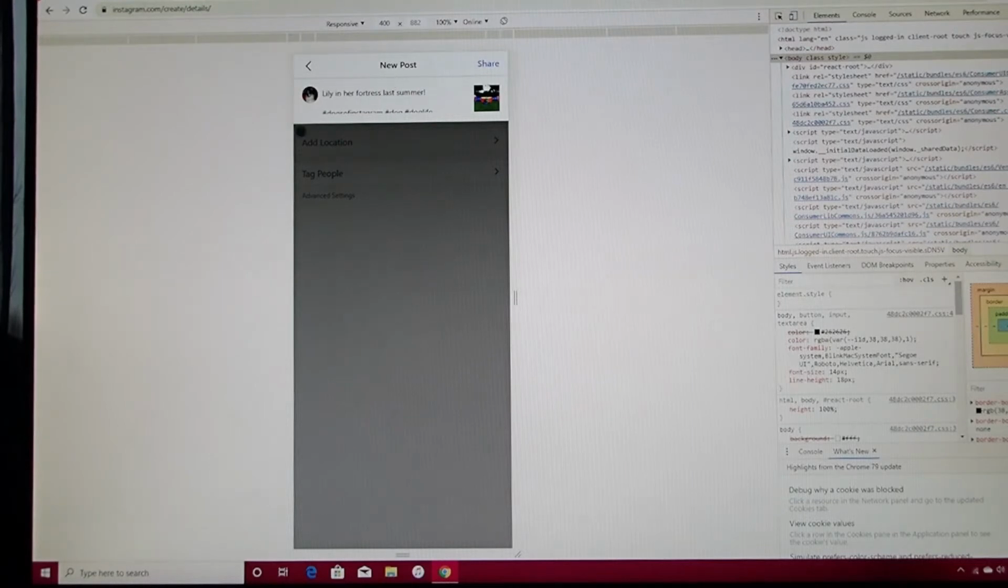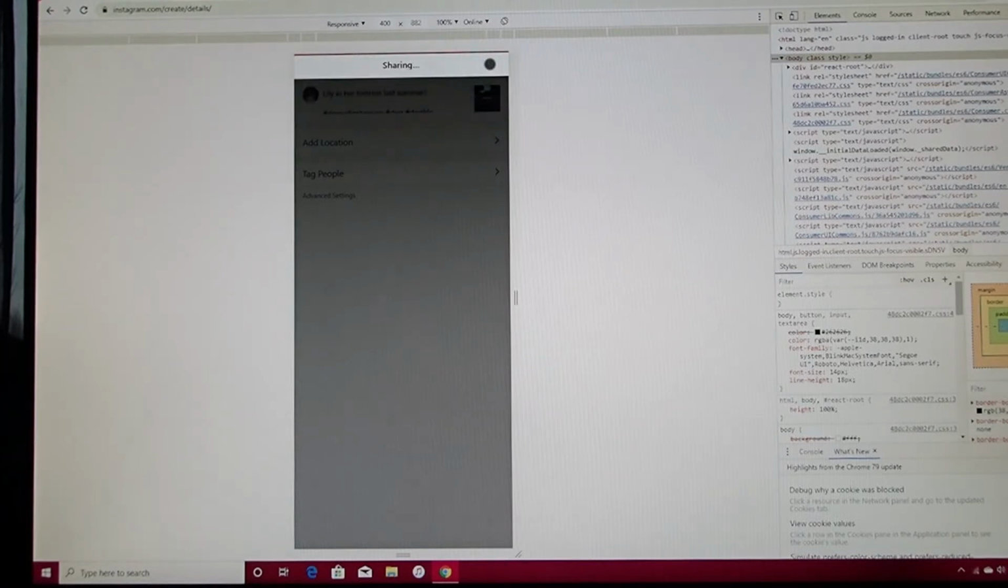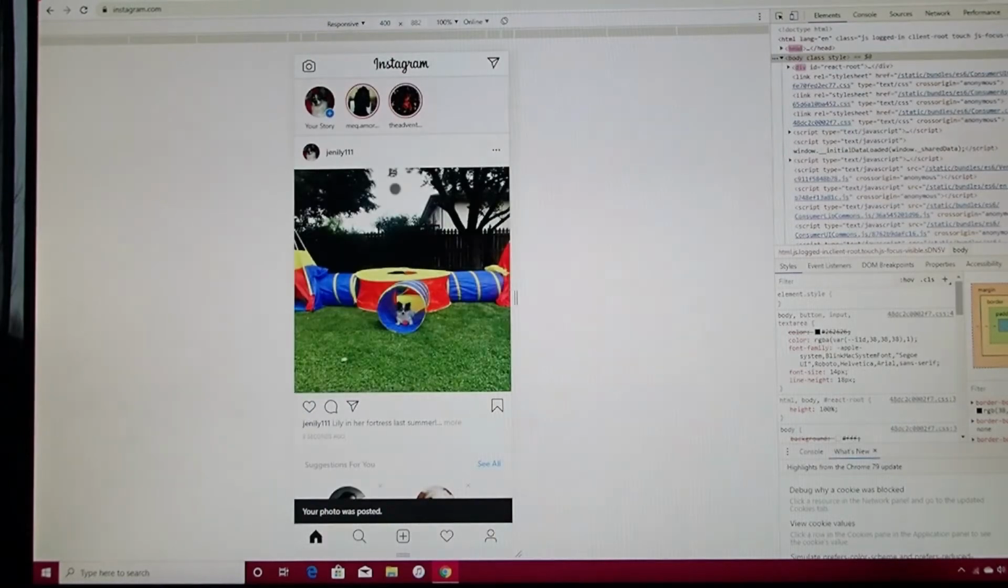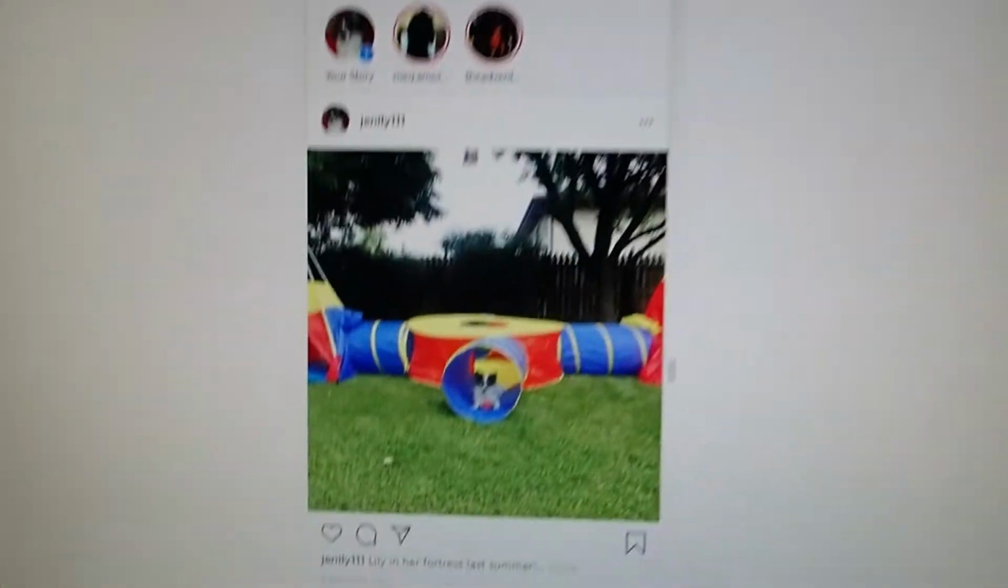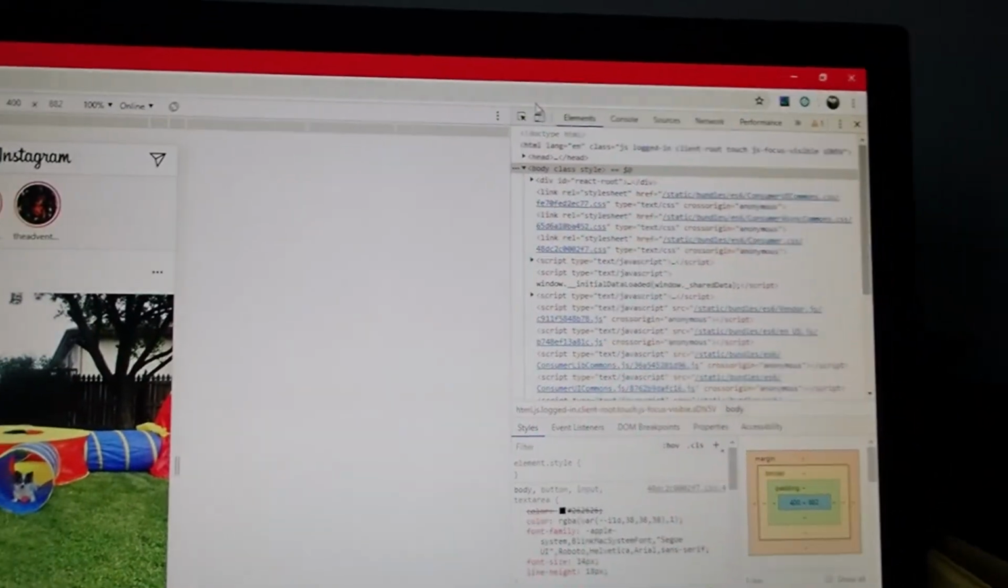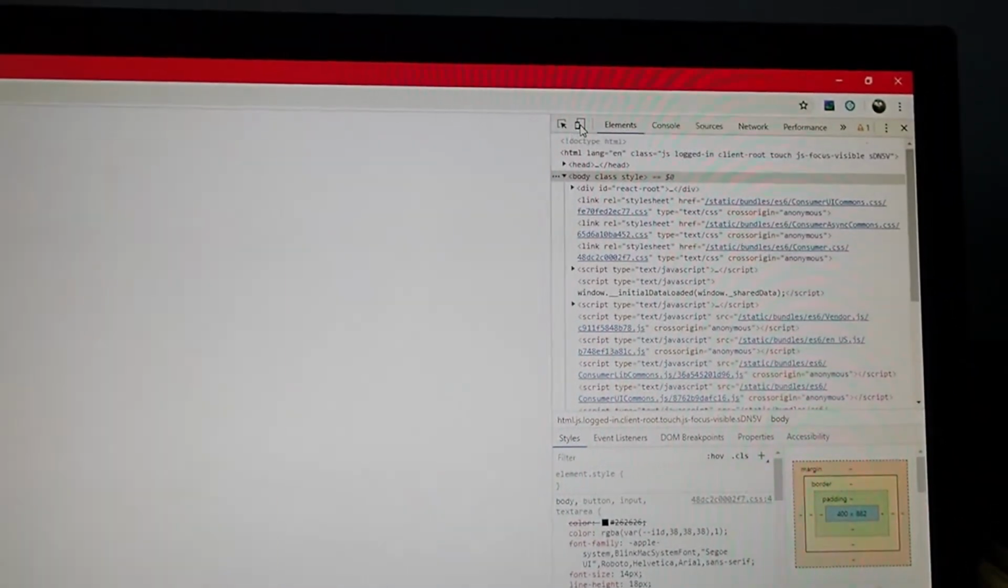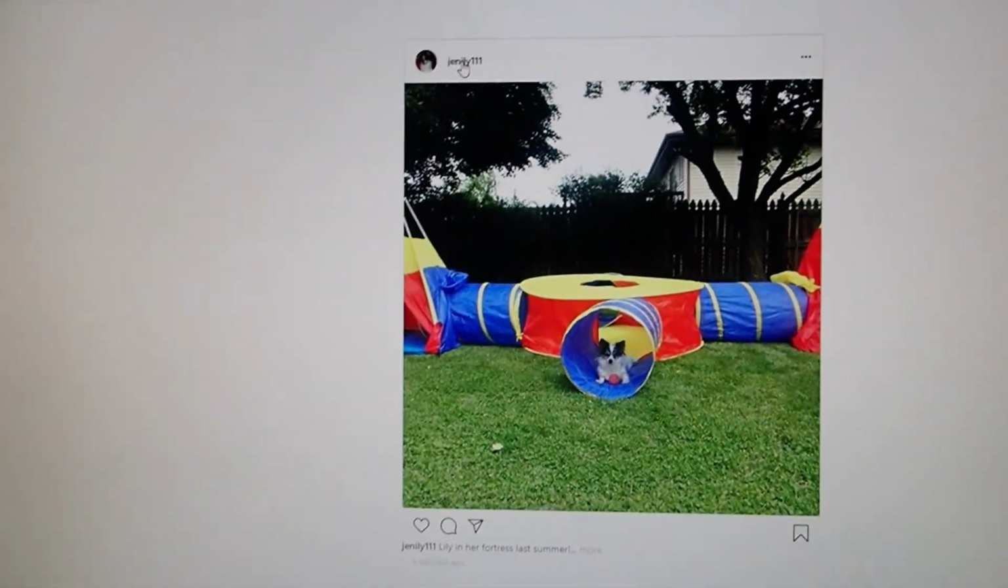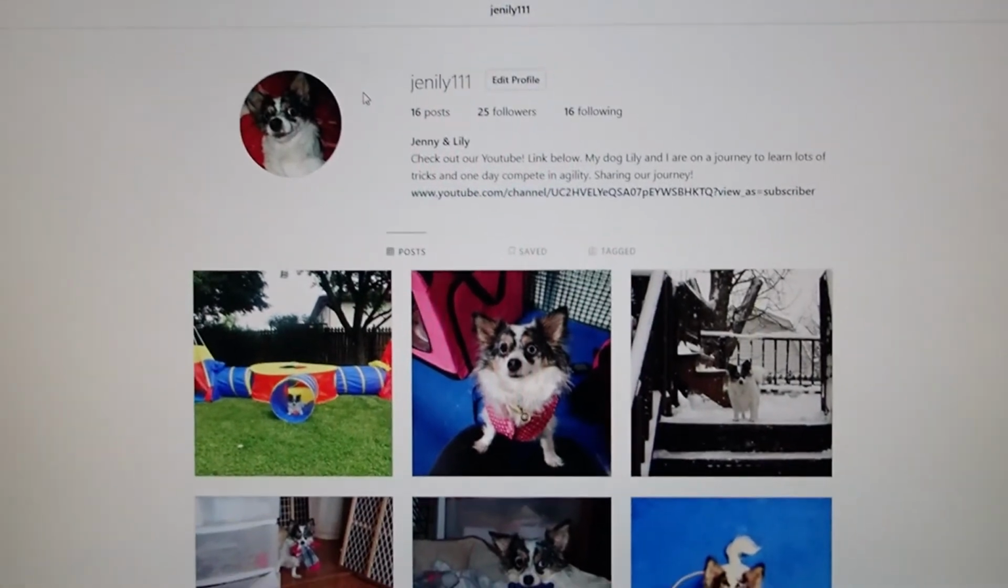I haven't messed around with the add location or tag people yet though. So now we'll click share. And there's the photo. So I would just click out of this, so you click that toggle again, and then X out of it, and there it is, and it'll show up in your newsfeed.